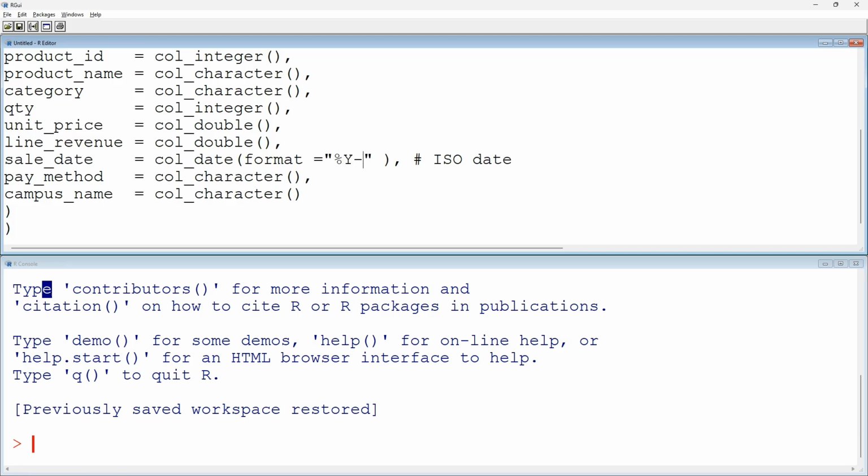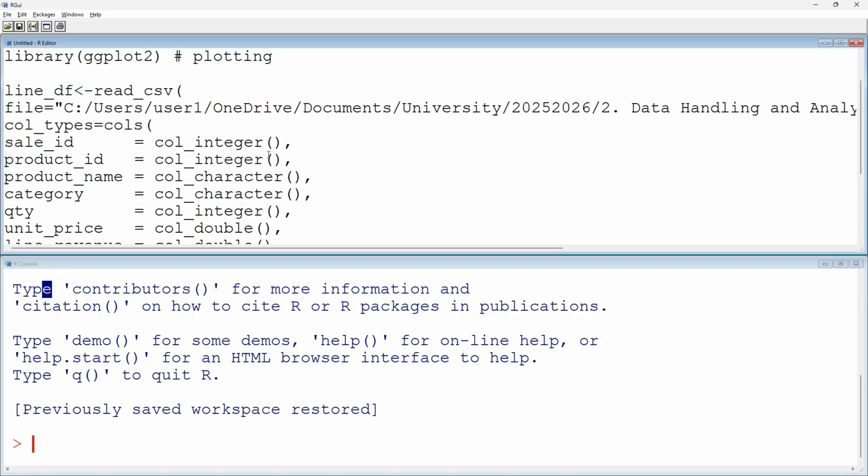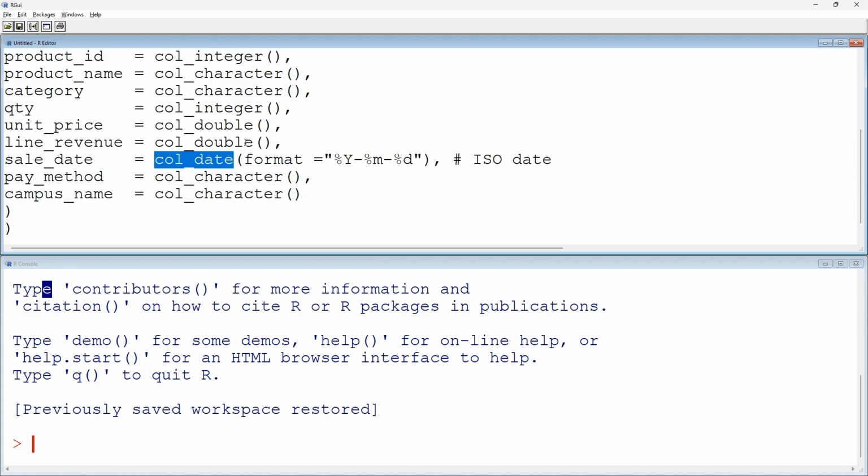Here we put the percentage sign m, and we put it that way, and then we will put percentage d. Now you see, I'm just mentioning it here. If you want to know a little bit more about date format, you can just go on Google and study a little bit about the col_date function from the read_csv function to be able to better understand what the different formats are. This is one way of writing full year, a full month, and full day.